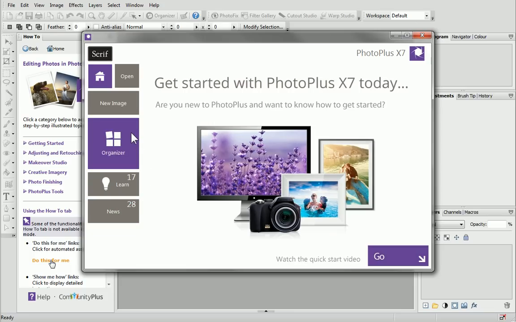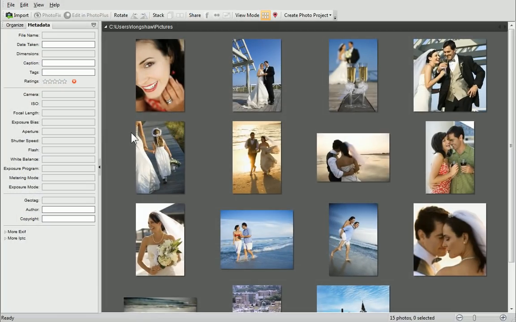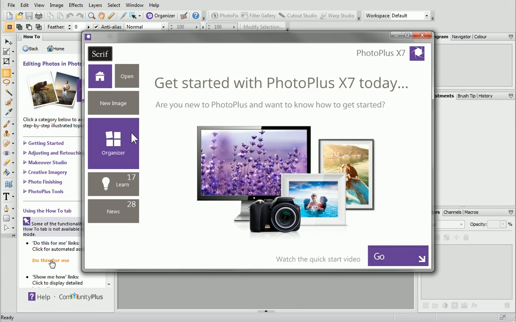PhotoPlus Organizer is Serif's powerful photo manager that makes it easy to put together a stunning photo library to last a lifetime. See PhotoPlus help for more information.